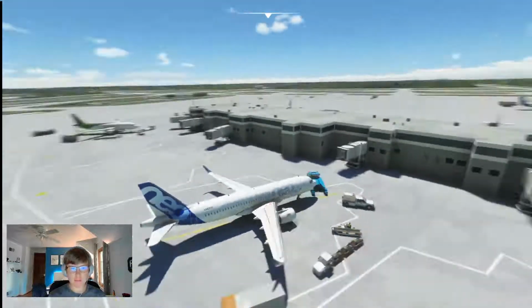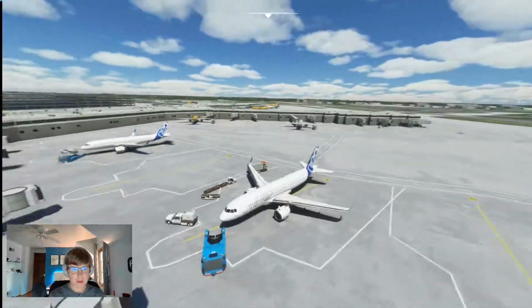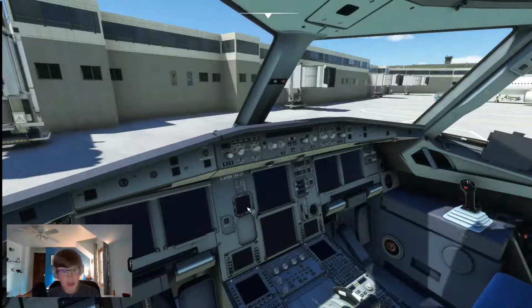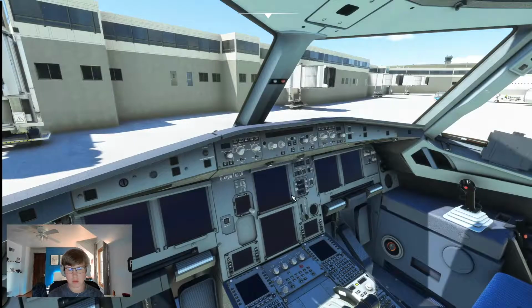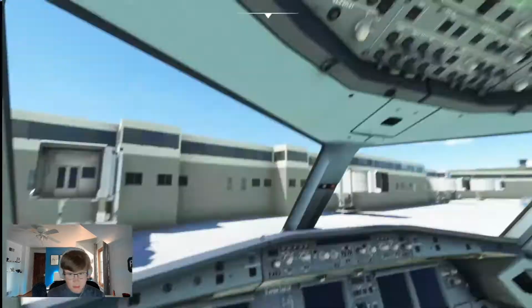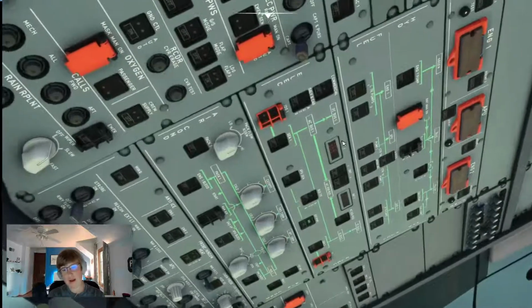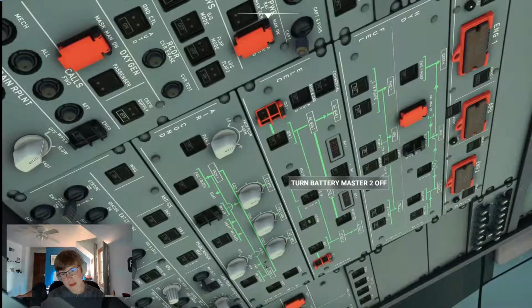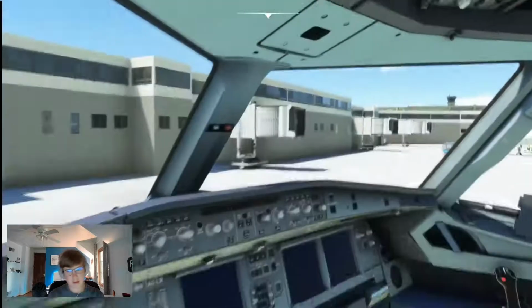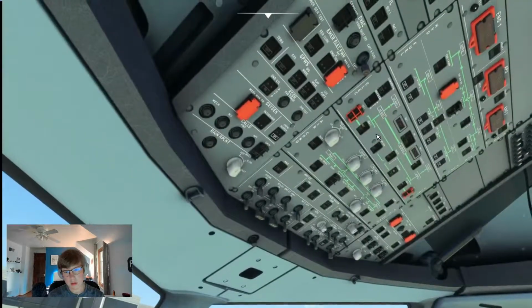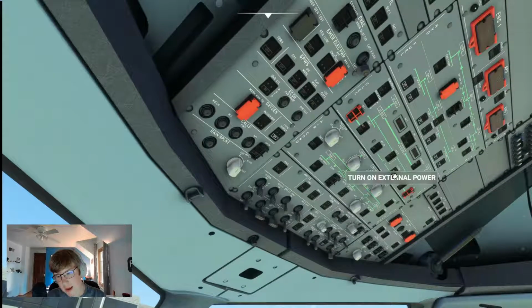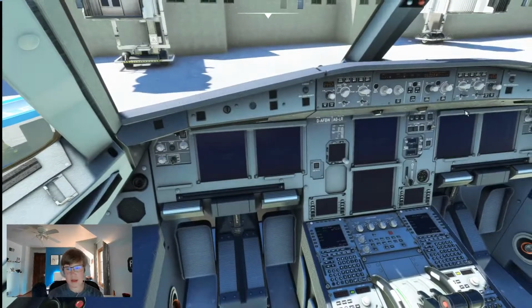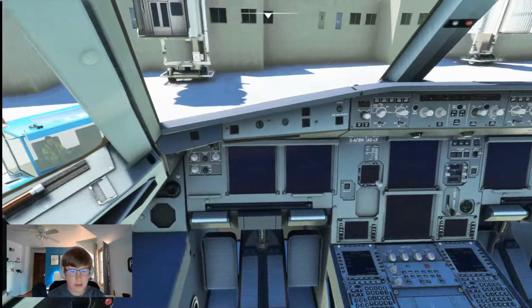Charlotte, and in the A32NX. Anyway, it's time to turn on our airplane right here. And then the airplane is coming to life. Let's also get that ground or the external power on. It's on now. And now our airplane is coming on.